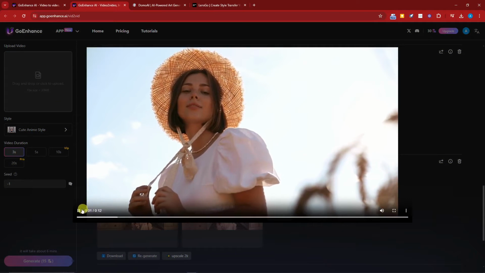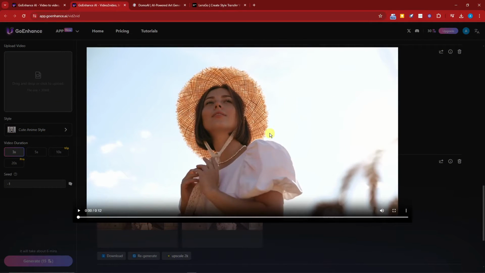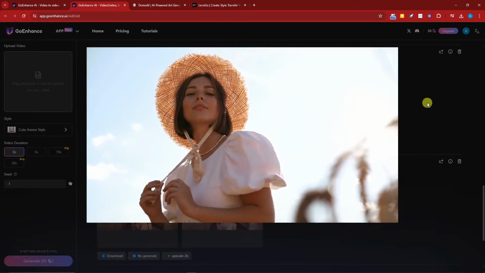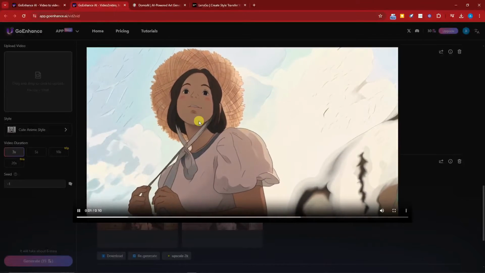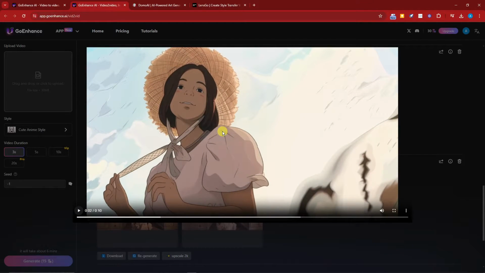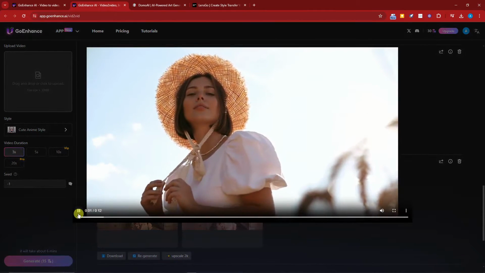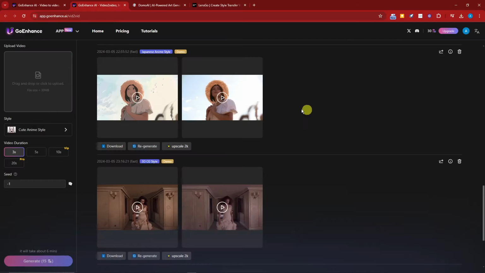So as you can see right here, this is a beautiful woman. I think it's on a farm. And if you play it right there, it's a video, right? And then if you convert this one, it should look like this. Pretty awesome. The movement, everything in here is exactly the same as the one from the original video. Pretty awesome, right? So in this video, I'm going to discuss how to do this with 3 applications.